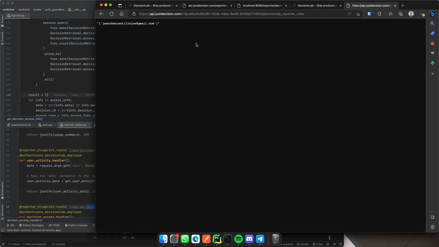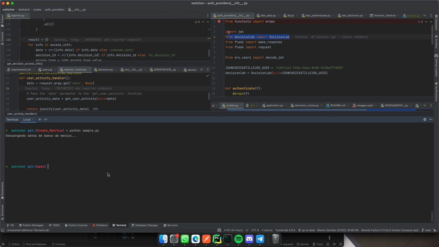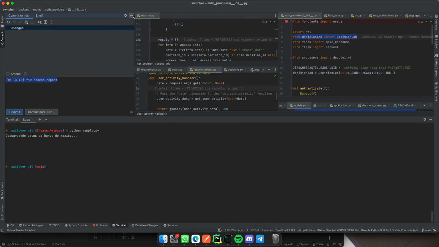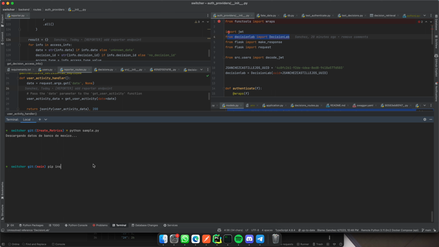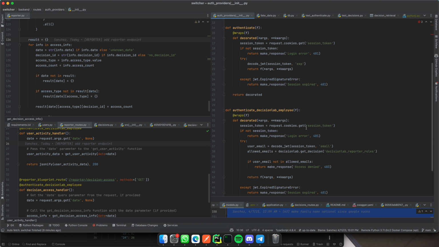So now, how do we use it in order to authenticate somebody? Here you have the decisionLab Python library, which all you need to do in order to use this is really just pip install decisionLab, which I already have installed. Then you initialize it with a UID, although this can also be an environment variable.